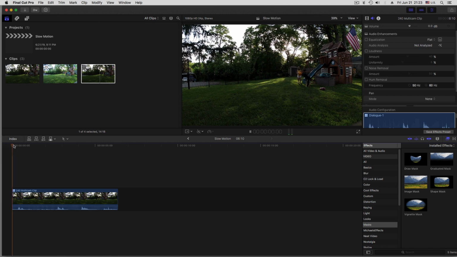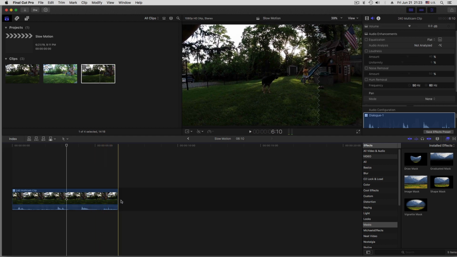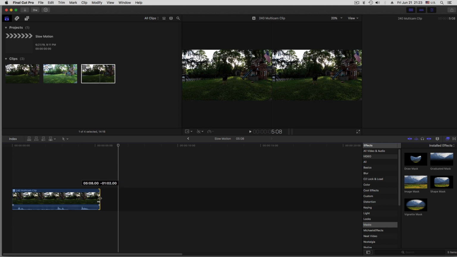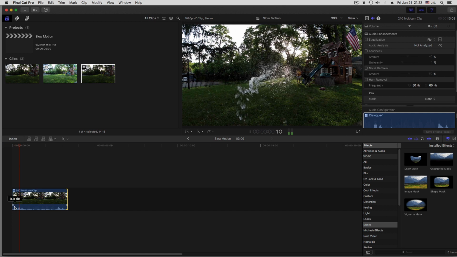So now it plays like this. Now this is the real-time speed, right? We don't need the end here. I can put this back here. This is the action, and then the dog walks over.